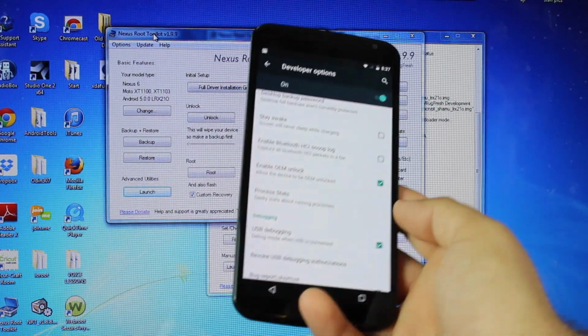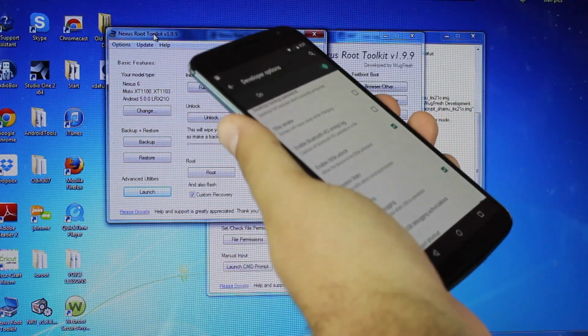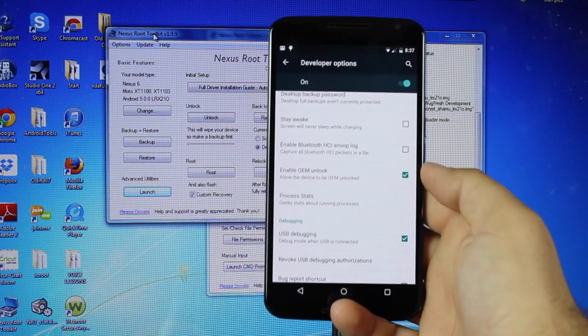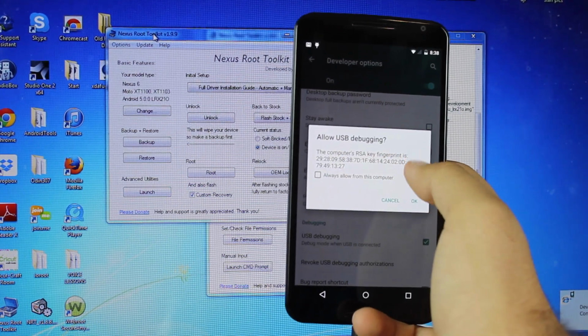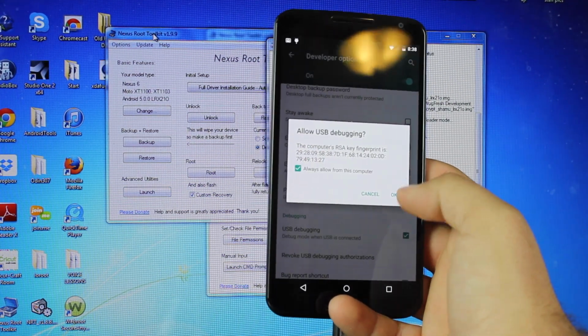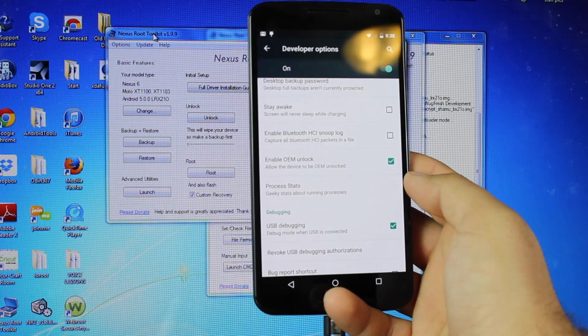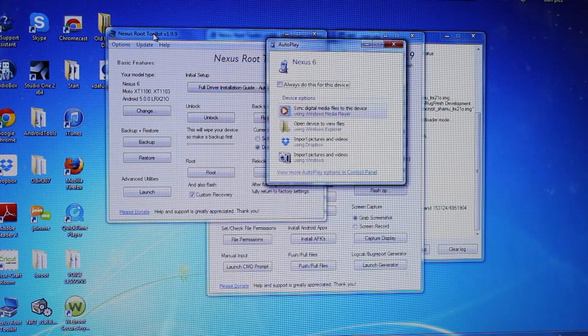Okay, when all of that is complete, I'm going to go ahead and connect our USB cable. Okay, we should get a message, allow USB debugging. It gives you the RSA key fingerprint. We'll select always allow from this computer and select OK. So when all that's finished, we will set this to the side.